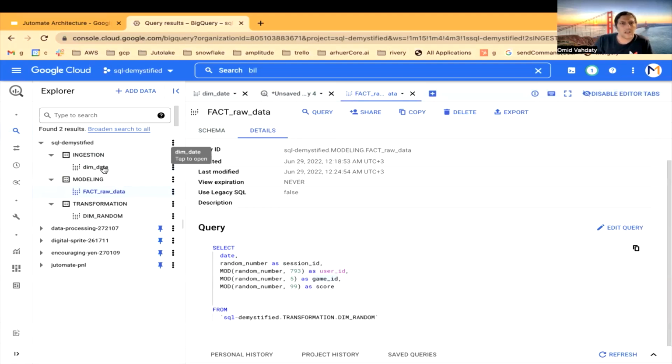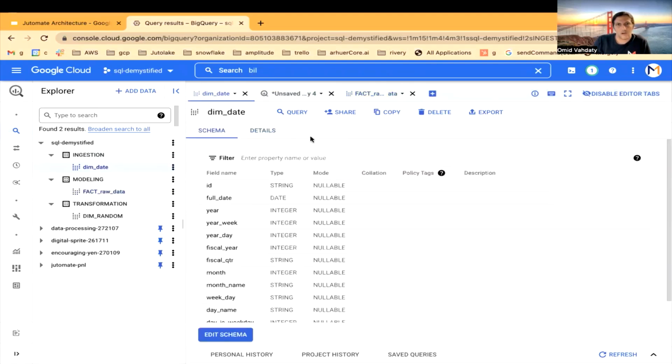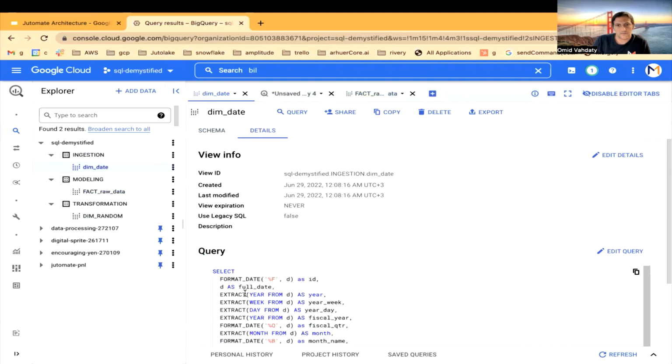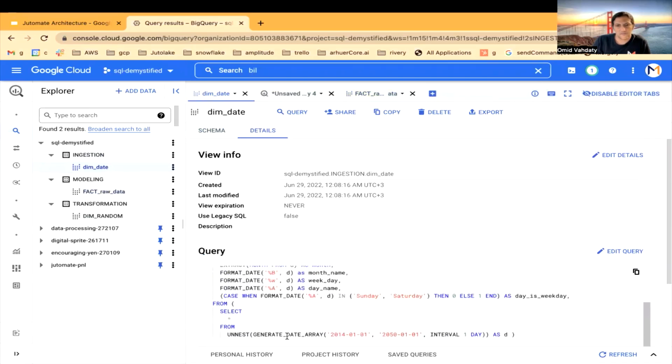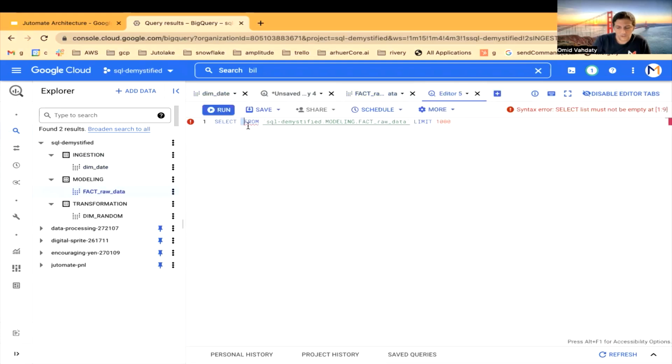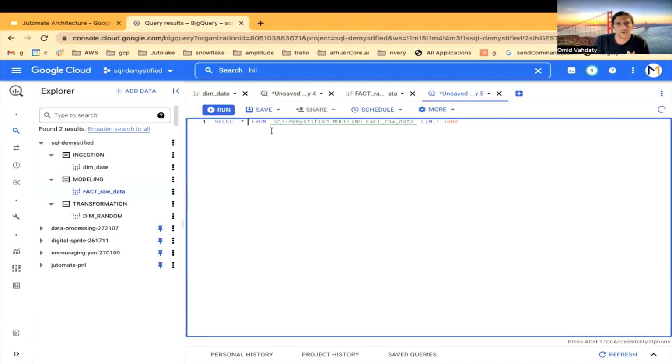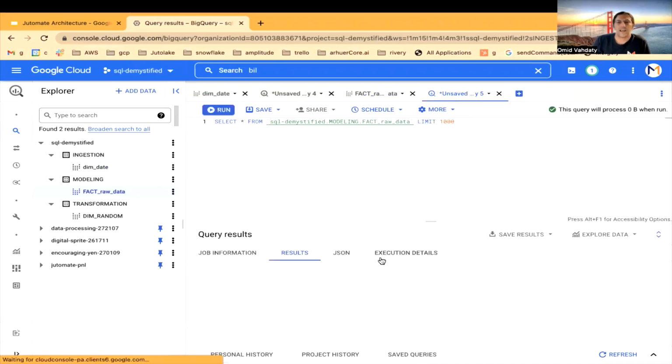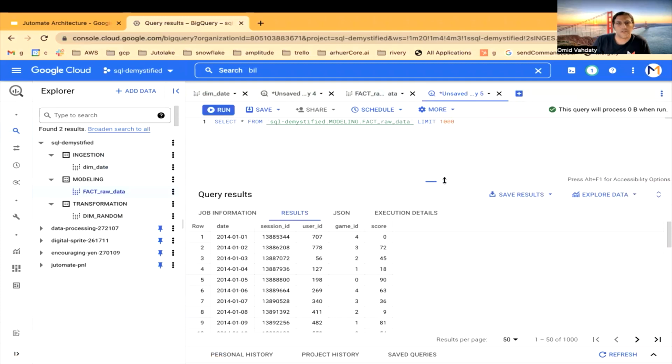So I took a hack of a query that generates random dates. Okay, I create dates from this date to this date. And then on top of that, I did some calculation to generate a pseudo user ID and a pseudo game ID. And the trick in any database, at the end of the day, is how you create a fact table in the modeling layer that will enable you to ask any question.